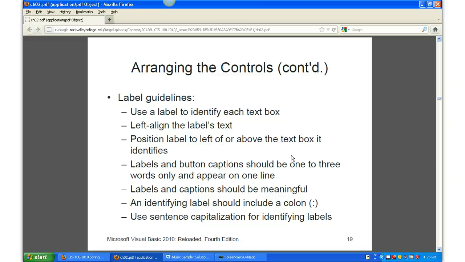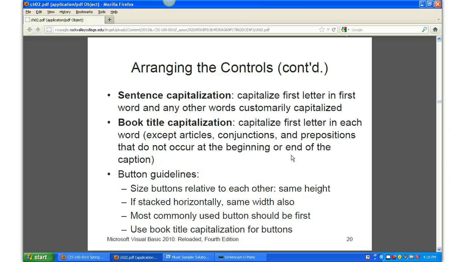They should be meaningful in their captioning. And identifying labels should end in a semicolon or a colon. Use sentence capitalization for identifying labels. Basically just cap the first letter in every word. Book capitalization: capitalizing the first letter in each word except articles, conjunctions, and prepositions.